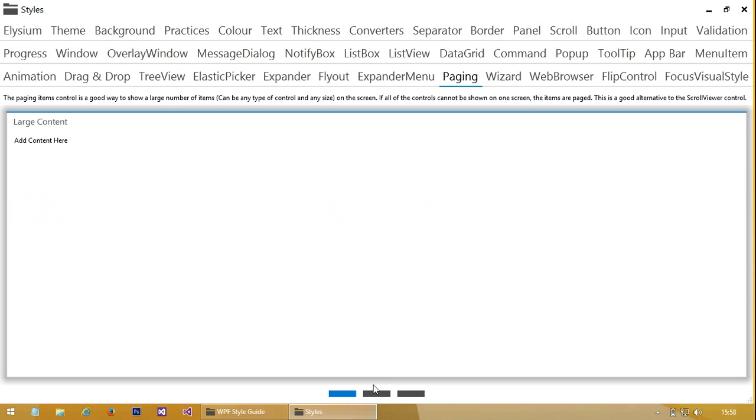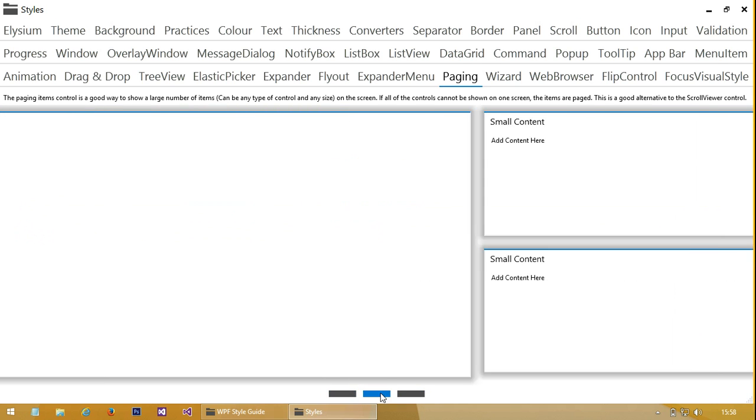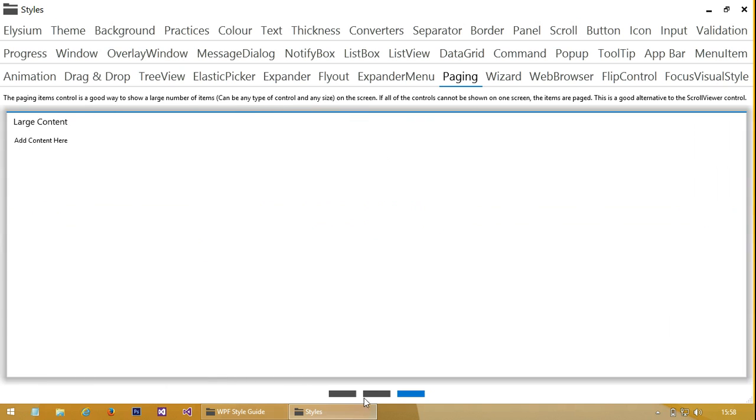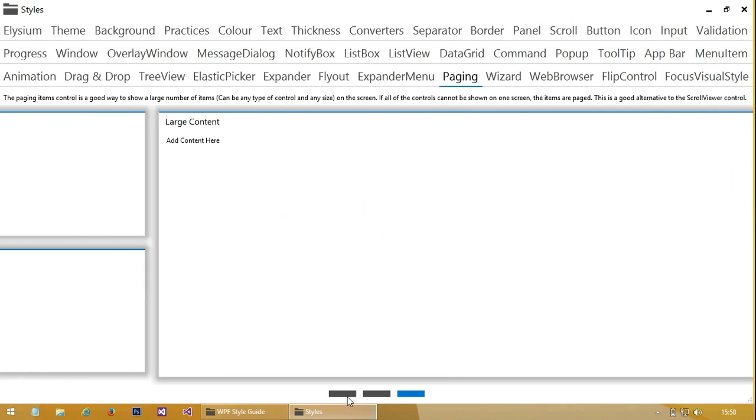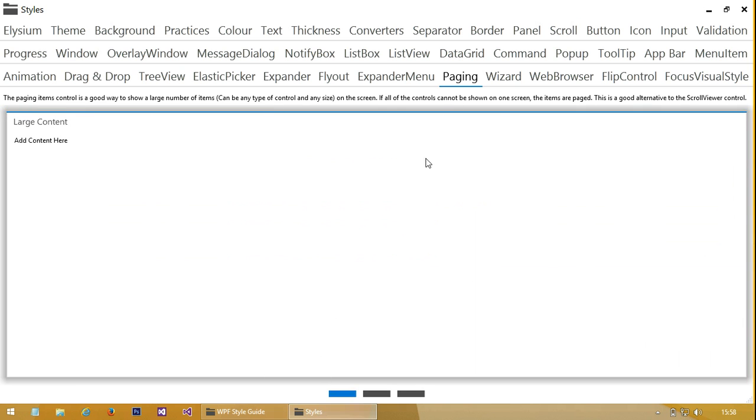Click on paging. This is just a paging control. You can put anything in here, and it splits it up into different pages and allows you to transition between them in a sort of nice sliding manner.